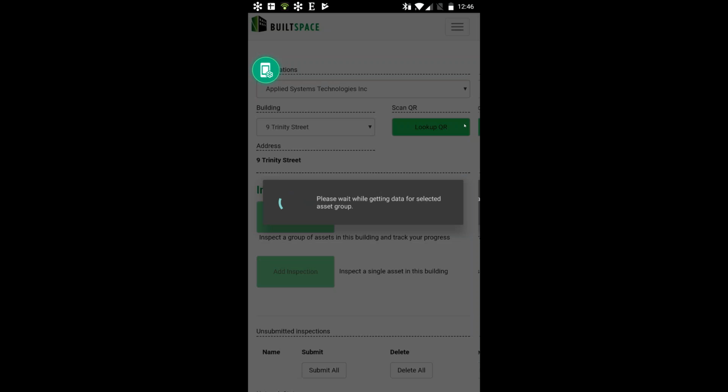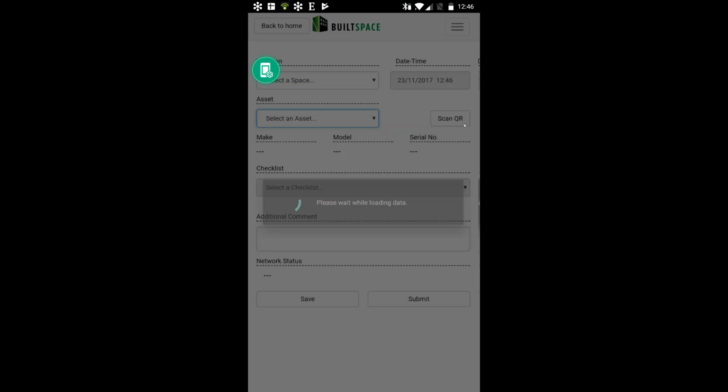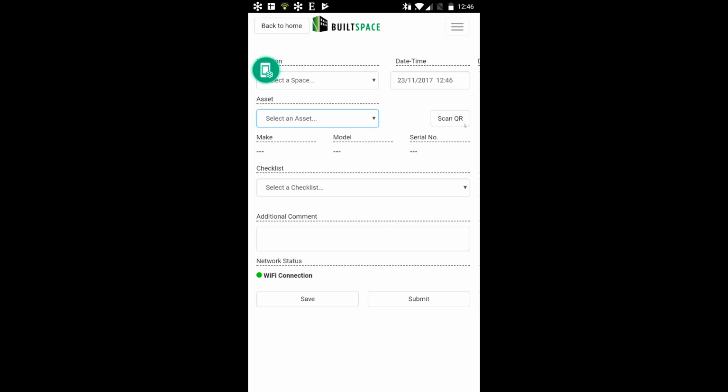So I'm just going to click OK. Okay, so there's a couple ways to select your asset. You can select it from the drop-down, or you can scan your QR code if you're standing right in front of the asset.